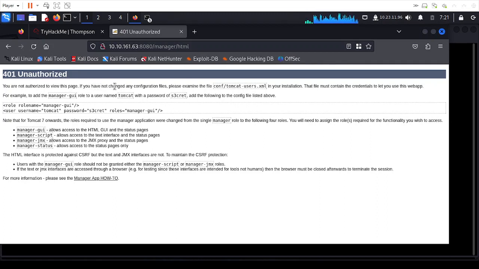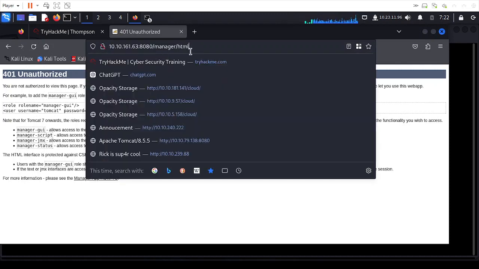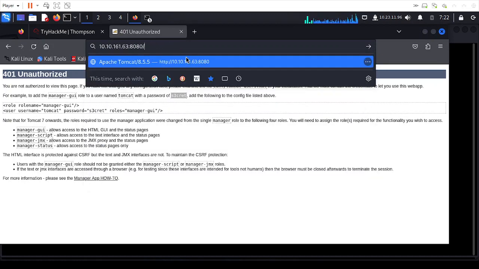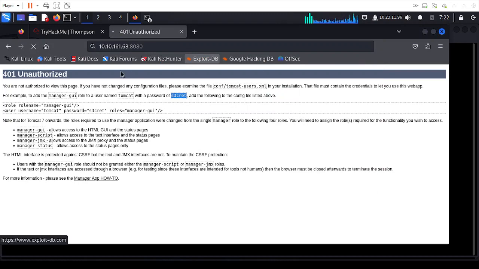If you have not changed any config files, please examine the config file at Tomcat, users.xml in installation. That file must contain the credentials to let you use this web app. For instance, add the manager-gui role to a user named tomcat with a password secret. So now we have these credentials, tomcat and secret. So we'll use these credentials to go back into that login prompt. Then we see what's in it.